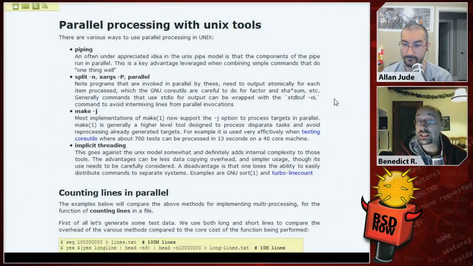The next one is split -n, xargs -P, and parallel. There's a program for that. And note these programs are invoked in parallel by these.